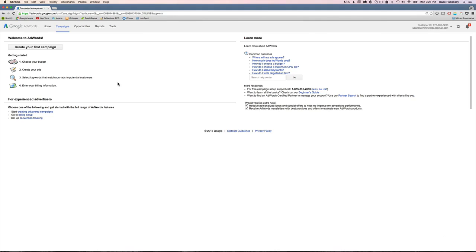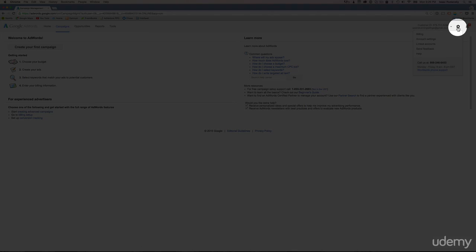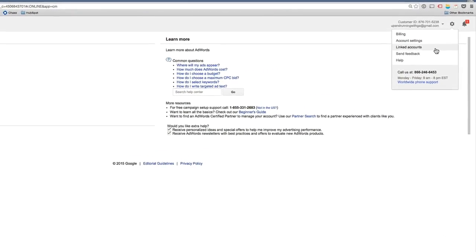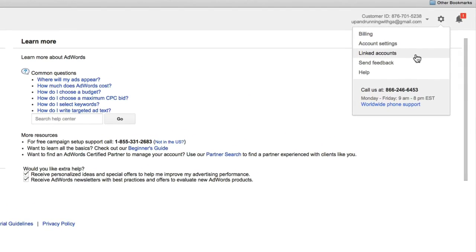But if you got into this page, you are now inside your campaign and you've successfully created your first AdWords campaign. So congratulations. If you want to access some account settings, this gear icon is going to be very important. This gear icon is going to direct you to billing, to account settings, linked accounts. So for example, if you link your account to other accounts, if you give somebody else admin access to your account so they can manage, they can take a look at things, that would be done through linked accounts, sending feedback to Google Help and Support.